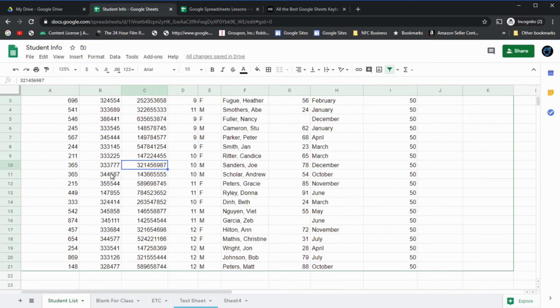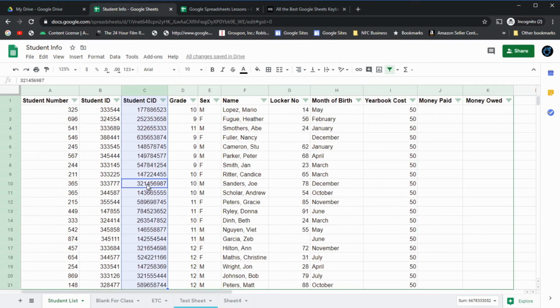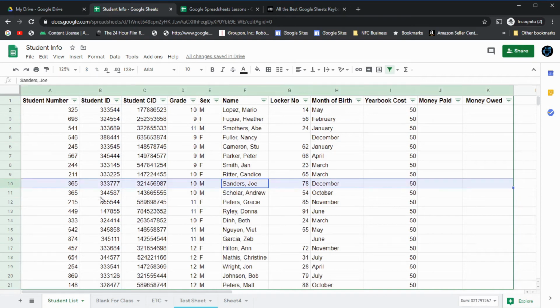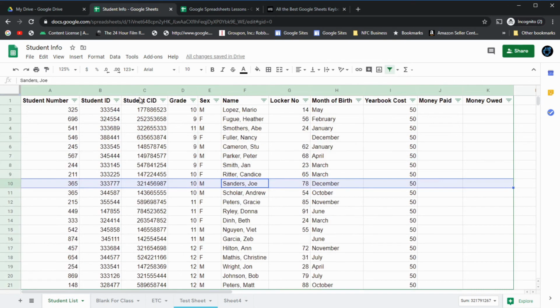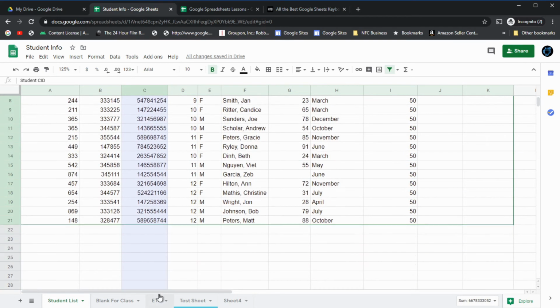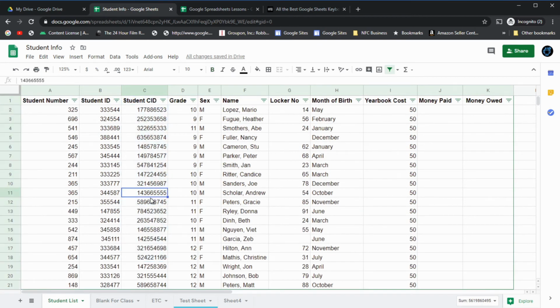If you go to Student Info, then it's a little bit of a better example. Control Space, I'm selecting the entire column, the content that's in the column. Because this has quite a bit of data in it, it's a better example of why you want to do this. And you might have a sheet that had 100 lines, and you don't want to click here and have to drag down to line 100 because that would take forever.